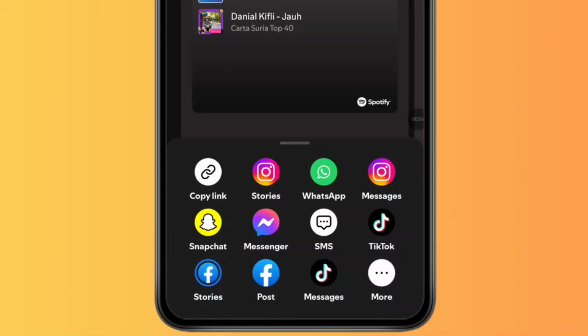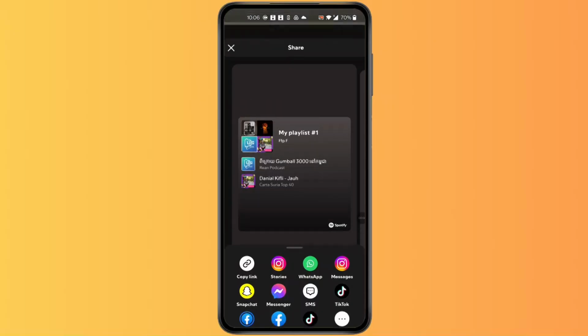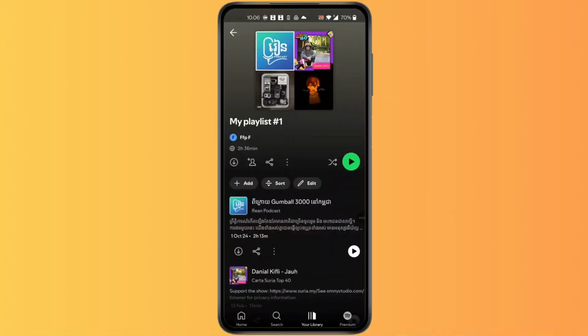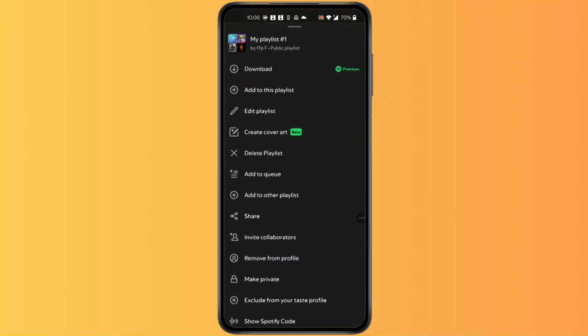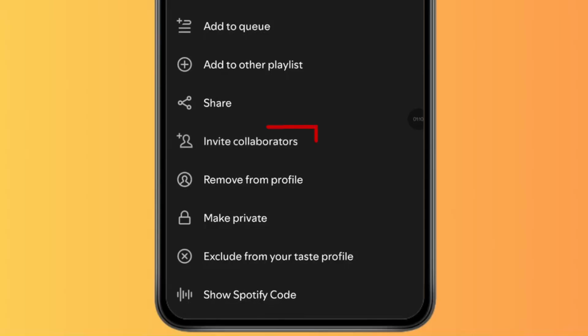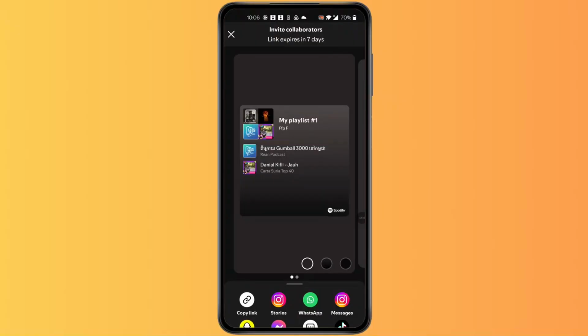You can also share playlist in another way, which is simply by clicking on three dots again. After you have clicked on three dots, scroll down again and then click on Invite Collaborators. After you invite, you can simply invite in the same way by sending a link or directly sending it through apps. If you send this link, the person will be able to join your playlist and they will also be able to join or add songs in this playlist.